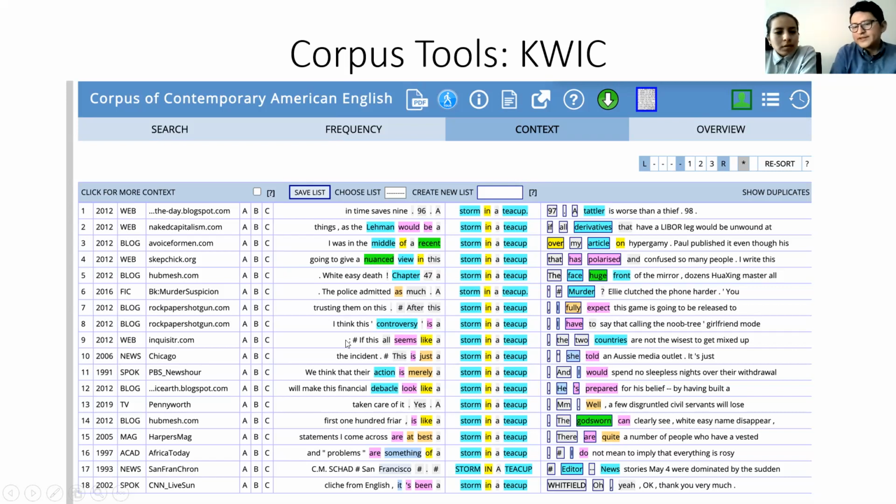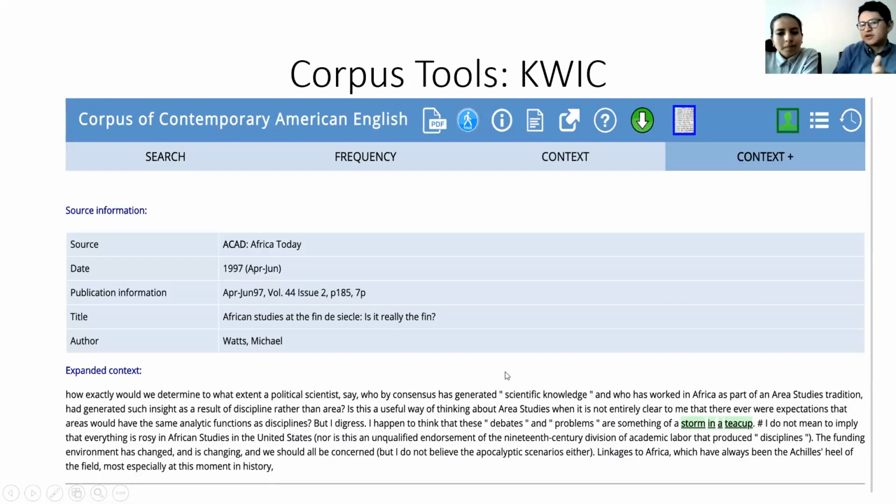Sure. And the thing is, as you mentioned, we can guide students toward context. Let's say we have a new idiom. We don't want to teach them, we don't use Spanish at all. We can just guide them to context, so they can read the context and figure out the meaning of that idiom. For example, here, I'm going to click on this, Africa Today, and I have more context. If I read the sentence before, it says, I happen to think that these debates and problems are something of a storm in a teacup. And then if I continue reading, I will have more context to understand the meaning of this specific idiom.